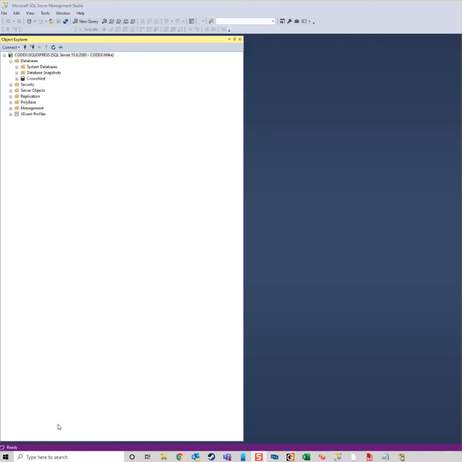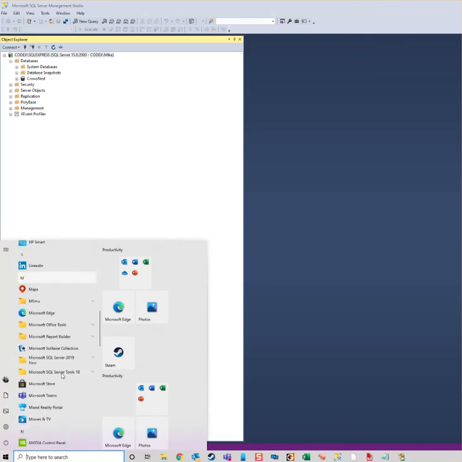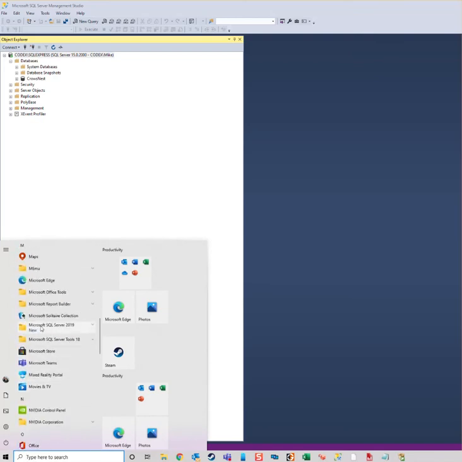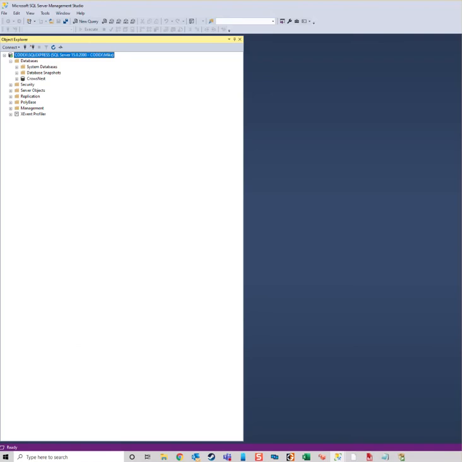The first step is to click on your Start button on the server and scroll down to Microsoft SQL Server 2019, hit the drop down and select SQL Server 2019 Configuration Manager. You're going to go ahead and open that application.